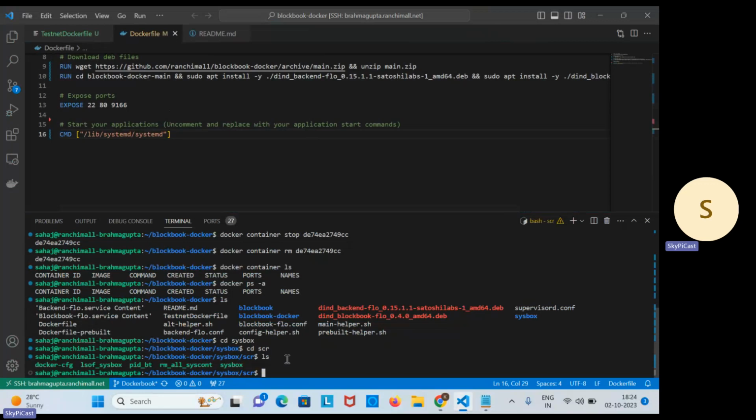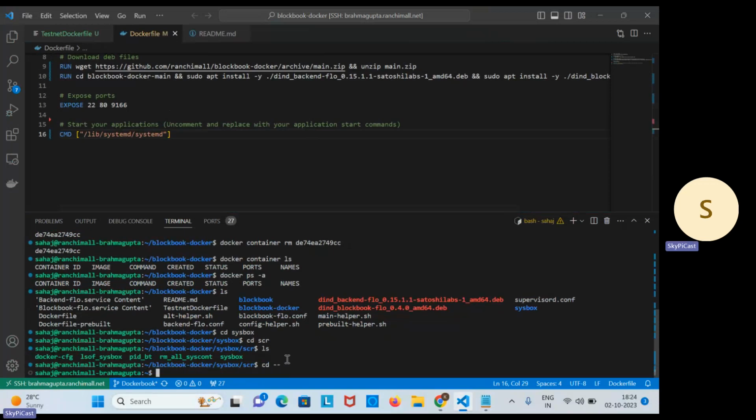So the three things that should be installed before running the image are sysbox, an Ubuntu terminal, and after that you should have Docker installed in your machine or in whichever system you are running it. So let's start.